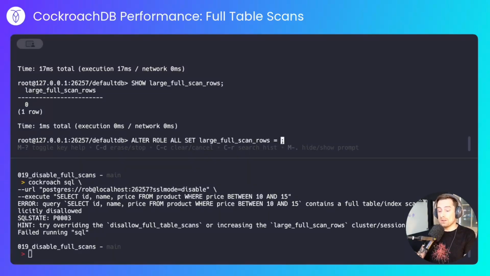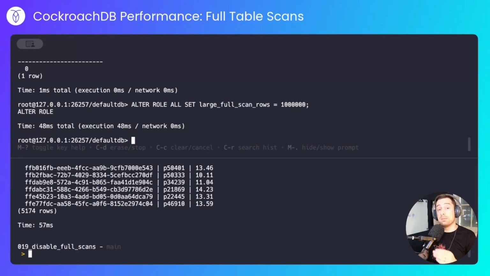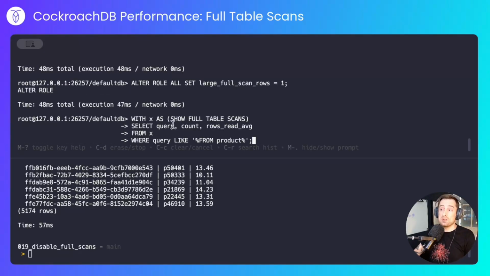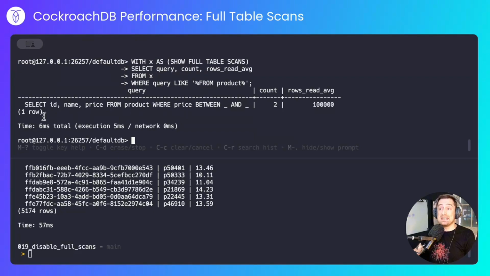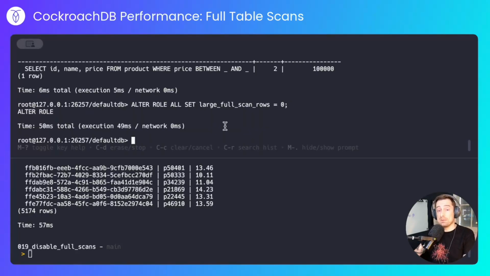I know that my table has 100,000 rows, so if I allow full table scans over, let's say, 1 million rows, and run the same query again, this time the query works, but tables over 1 million rows in size will still be blocked. We can also use the show full table scans query to see how many times we've made various types of full scan queries. And in this instance, we've made 2 full table scans for our product table based on the price, and each of them read 100,000 rows. I'll reset that value back to 0 just to prevent full table scans once more.